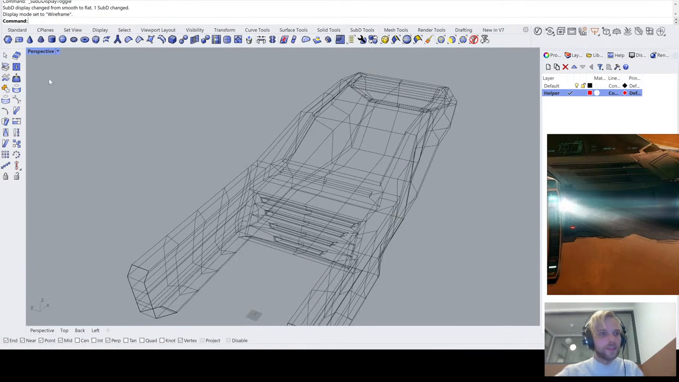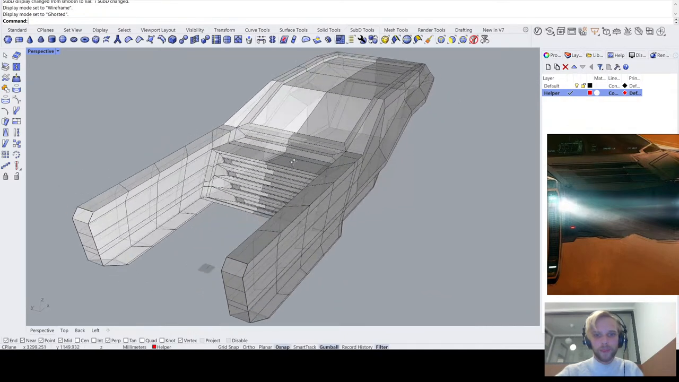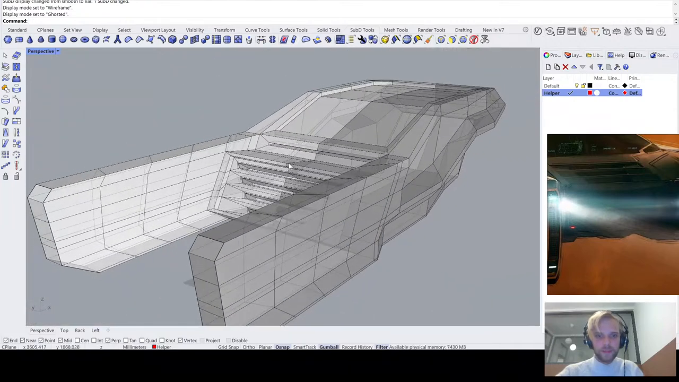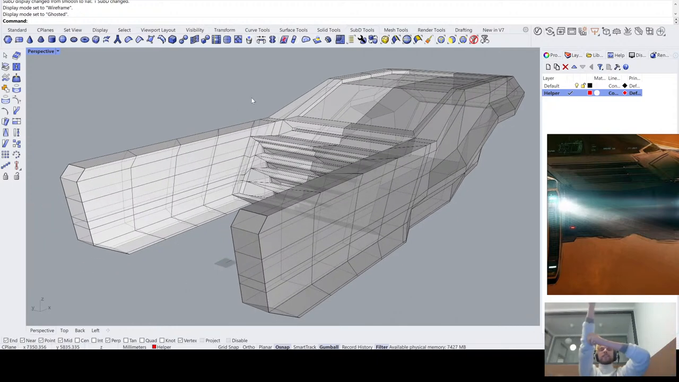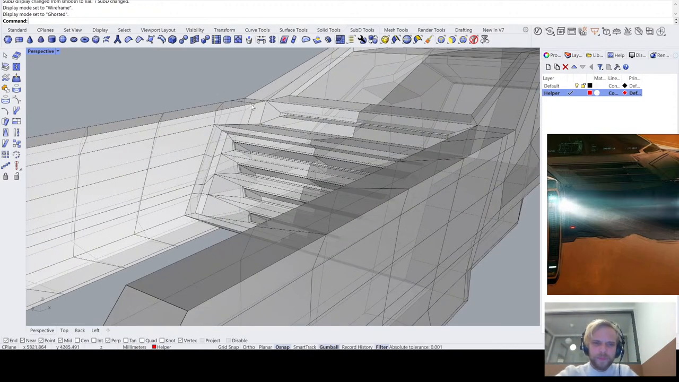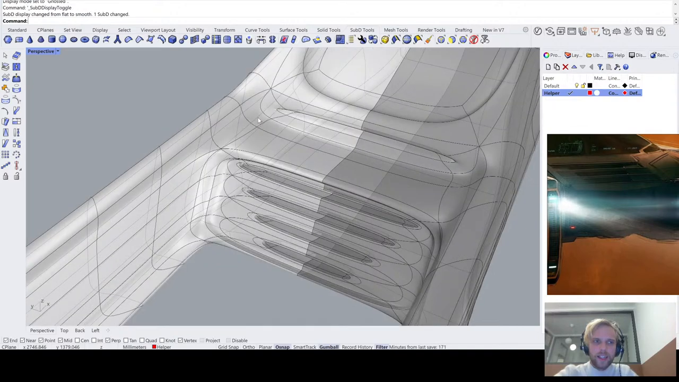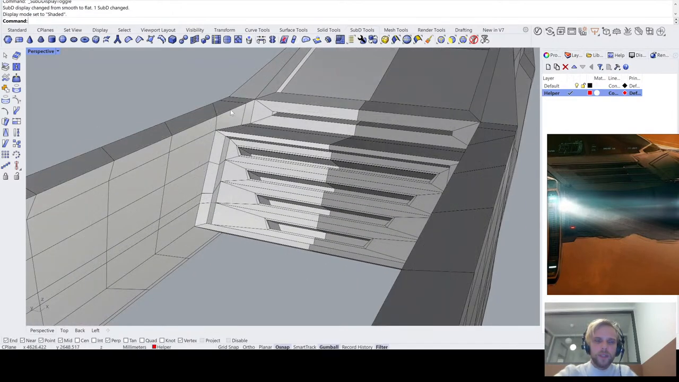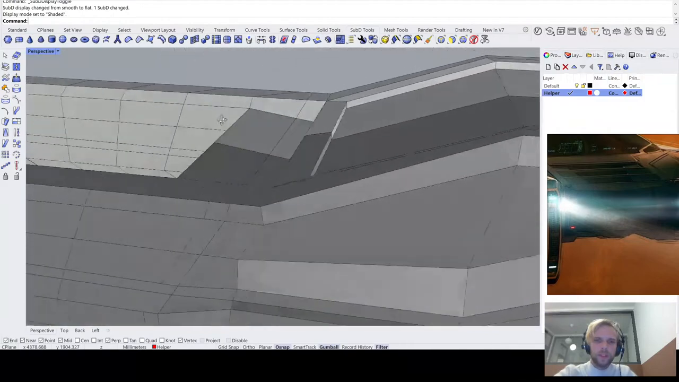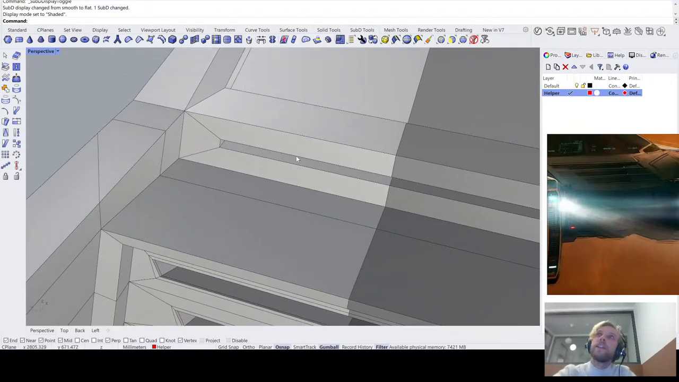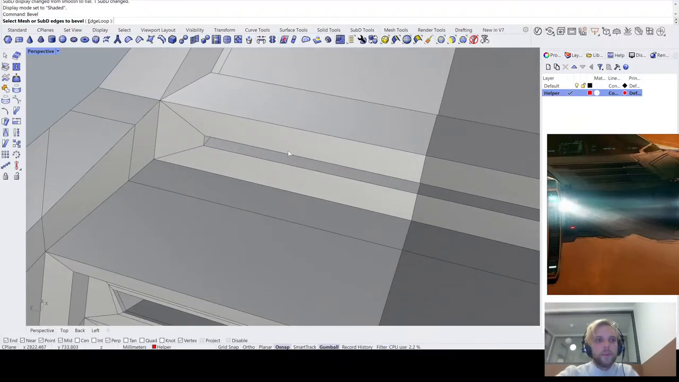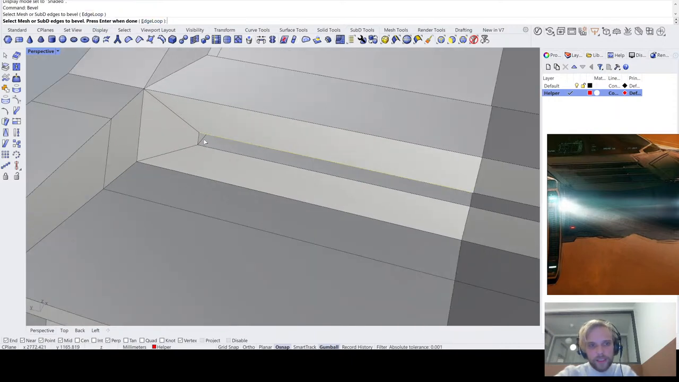Right, so ghosted view. Ghosted, there we go. Some Lithuanians in the chat as well. Okay, so that's how it looks right now. I was working on this area right here, and the chamfer, the bevel was messing up, but maybe we can still fix it.